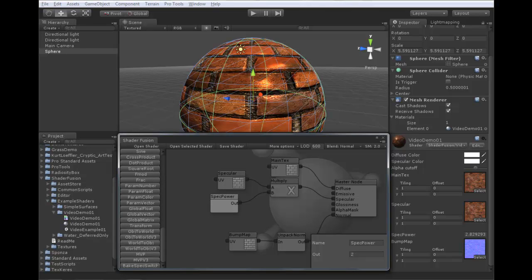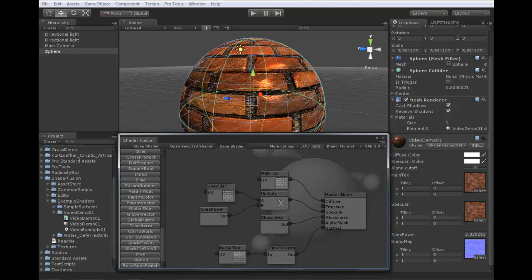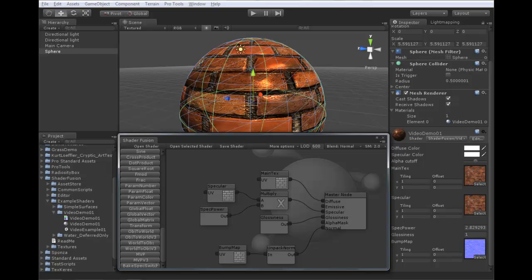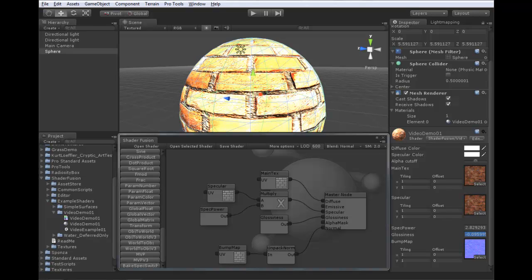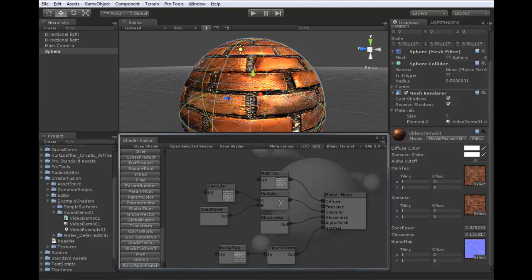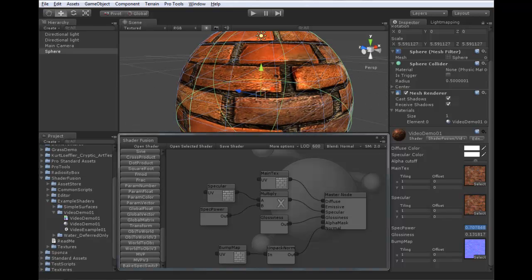So to do that, we'll add another param float. Call this glossiness. Drag that into there. Save it. You have to save it to see the updates. So there's our value. We can adjust that and adjust the glossiness of it. So let's move it down, something like that, and tone the specular down. It starts to look something more like brick.